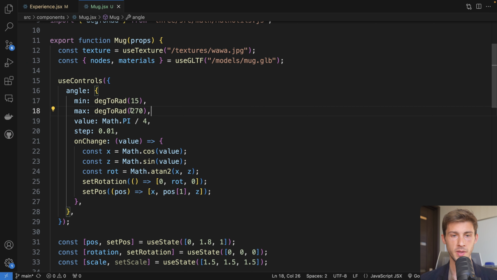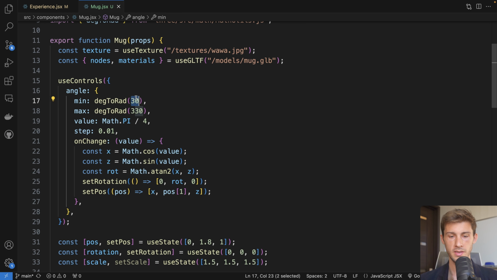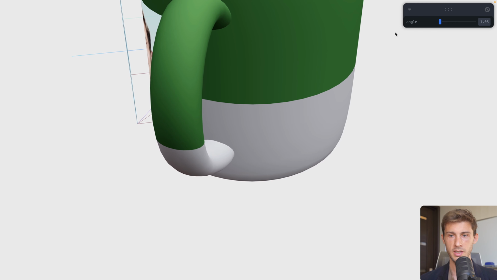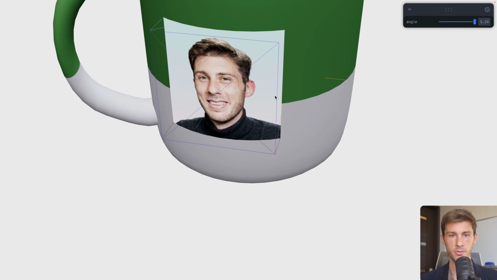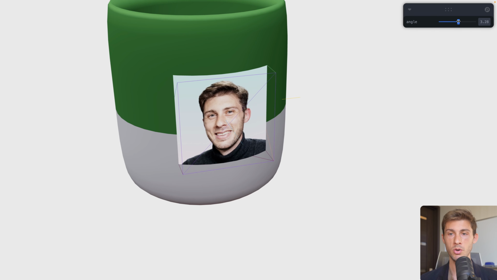Let's adjust this a bit. So 330 maybe and 30. Still not enough. Okay, let's say 60 and 300. Okay, let's try to reduce it. Looks nice. And if we go far beyond, it looks nice. So now we can position our sticker wherever we want.